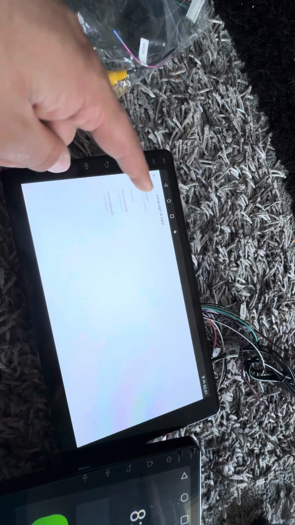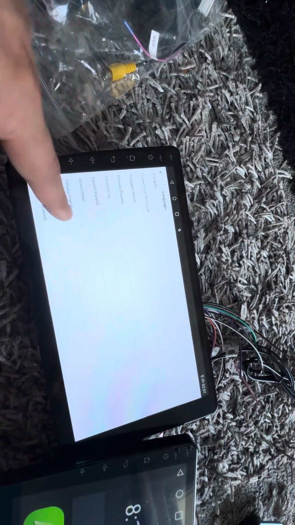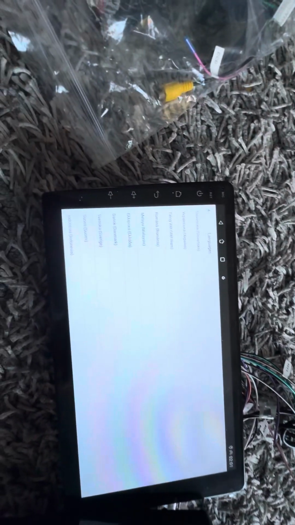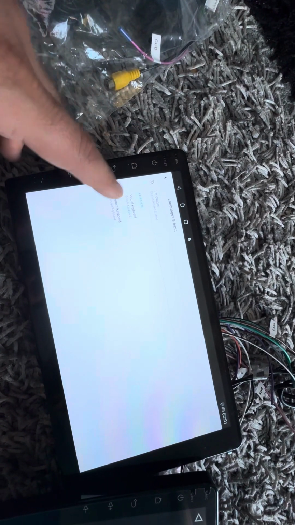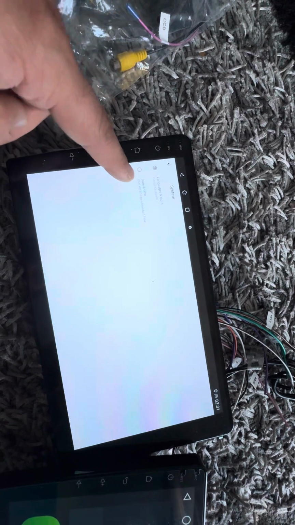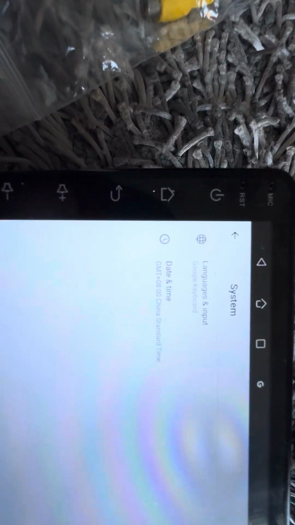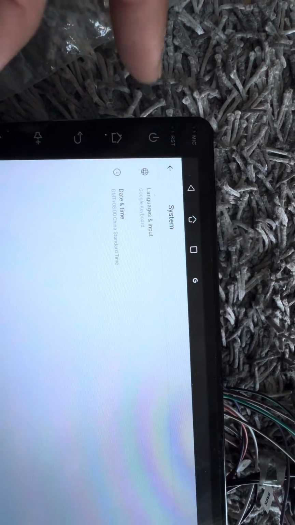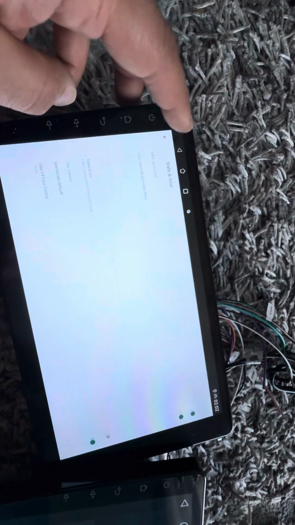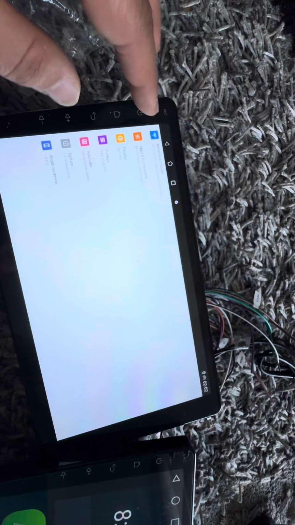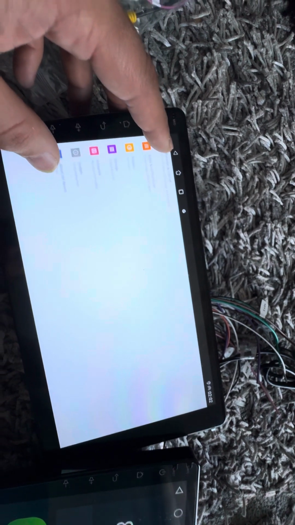In here they have a lot of languages from every country. You can choose the screen language, the keyboard language, date and time. If you want to change the date and time, in here you can find date and time. You can select and adjust the date and time. So this is Wi-Fi and network.